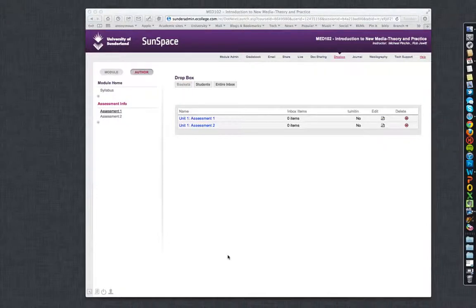Okay, welcome back. We're in the same module space where we left off in the previous video, in the author mode of the Dropbox. Now I'm going to show you how to enable Turnitin. Turnitin is essentially a separate service. It exists outside of Sunspace because it's run by JISC.